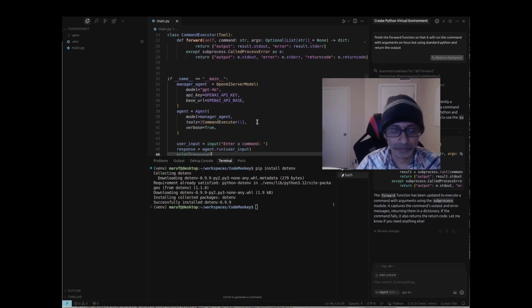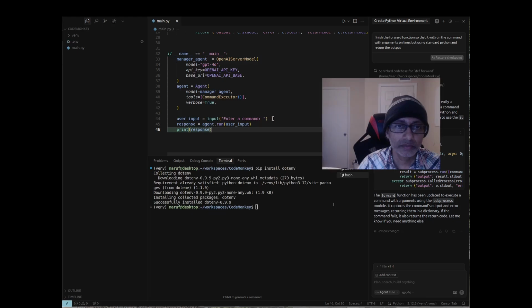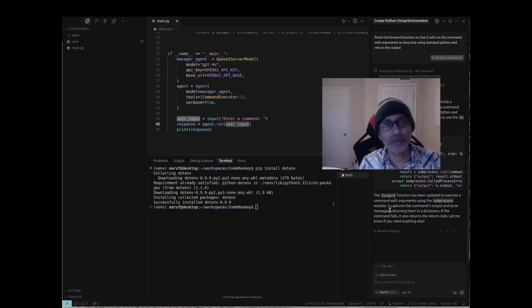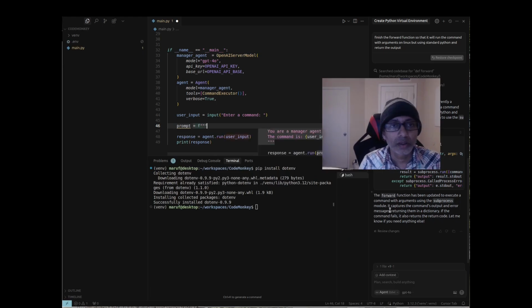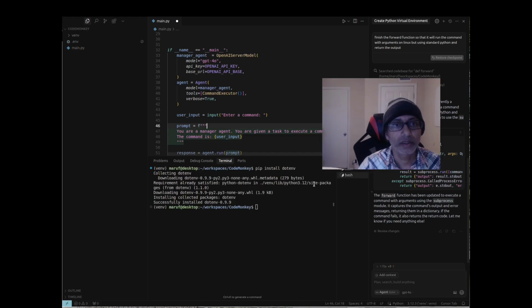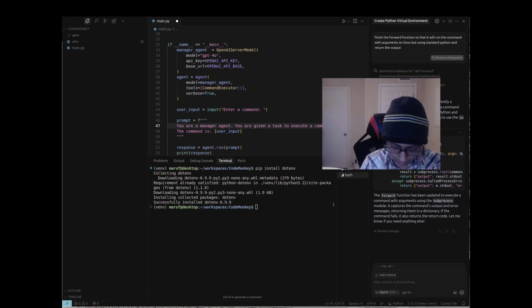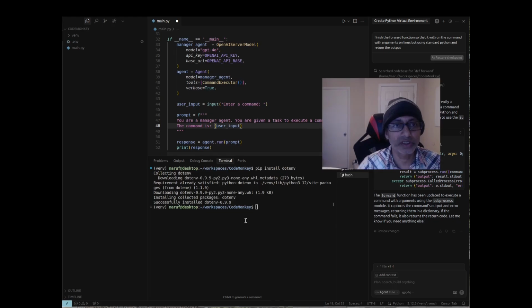Okay, so this is user input. I do not want to write a lot of things. So what I want to do, instead of directly using user input, I want to create a prompt equal to, okay, you are a manager agent, you are given a task to execute a command on Linux, say this is Linux, and then user input is this. So now let's try.